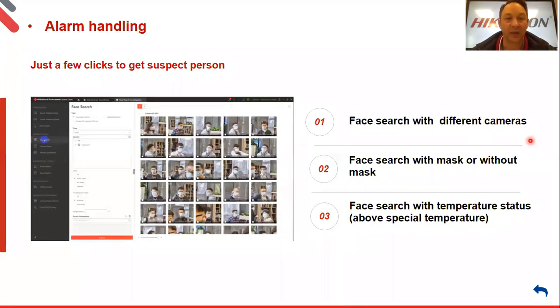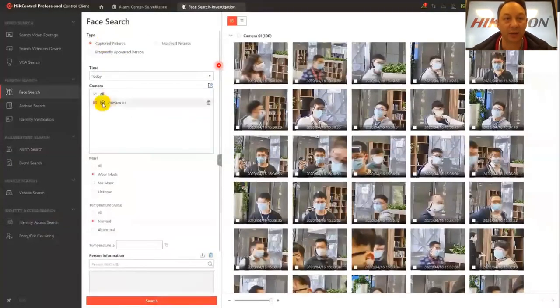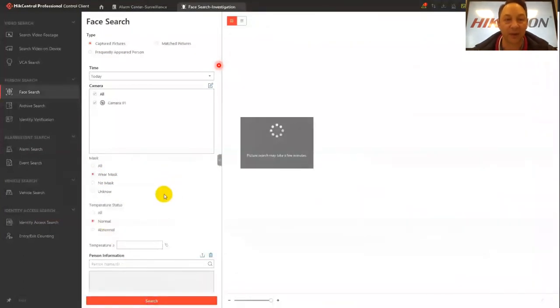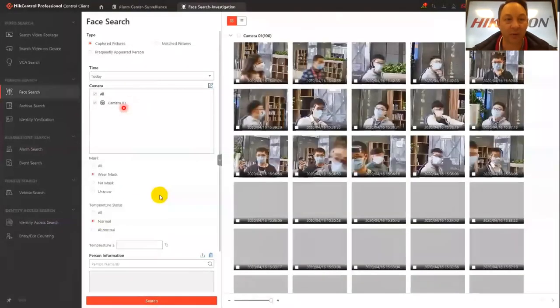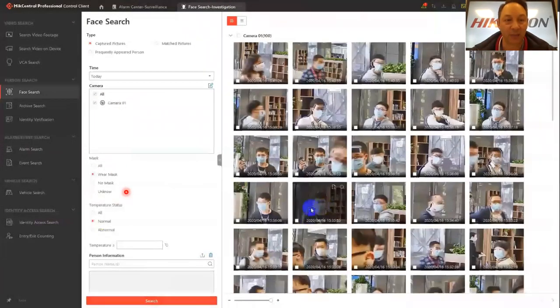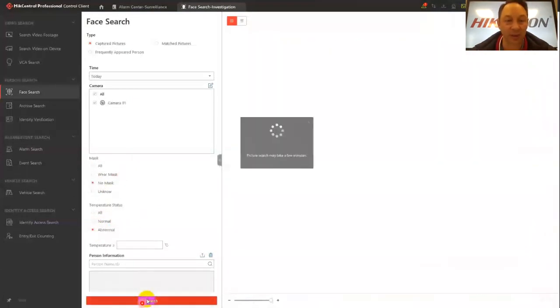So yeah, we can quickly see how to search for people. So let's say previous records of people maybe either wearing masks or without masks, abnormal temperatures, and so forth. So it's literally just a few clicks to get your results through. You can see over there, this is your face search part. You can obviously choose a camera or multiple cameras, and you choose your options over here: wearing masks, not wearing masks, temperatures, those kind of things. Click the search button and you're going to get your results.